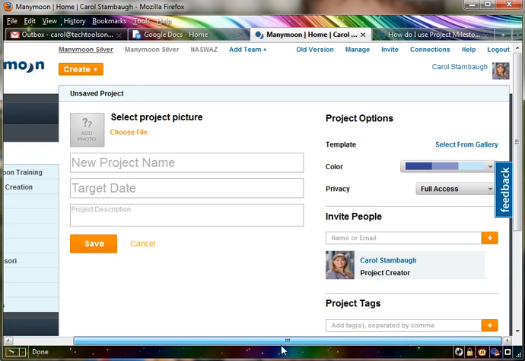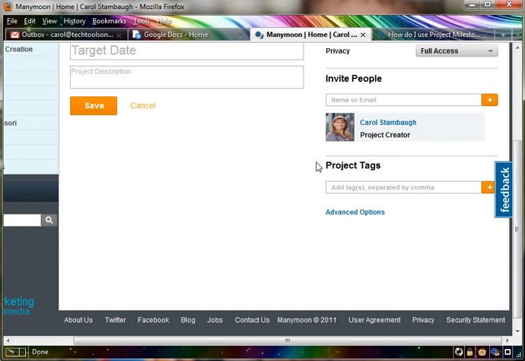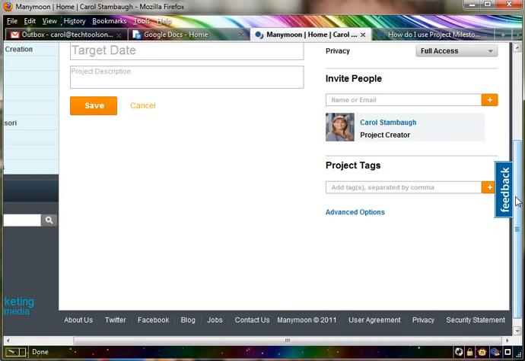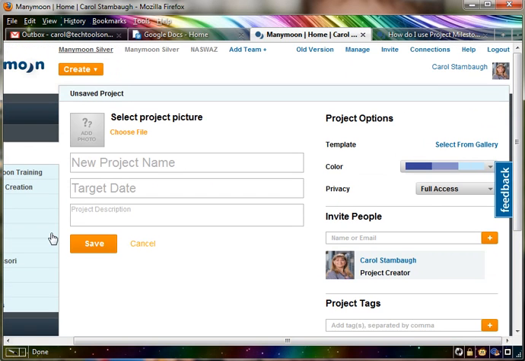It's very self-explanatory here. You can actually color code. You can choose a picture, but you want to have your project name, target date, description. You can invite people to your project right here, and you can have project tags. The project tags are kind of like the tag cloud that you often see on blogs. Here's some of my tags, but I'm not using the tags as much anymore. I can see how sometimes it would be helpful, but it's just not something that I use.